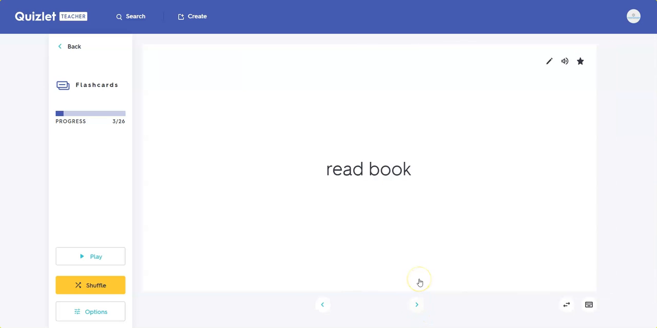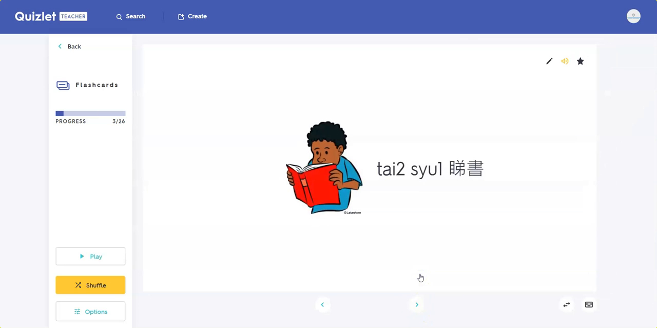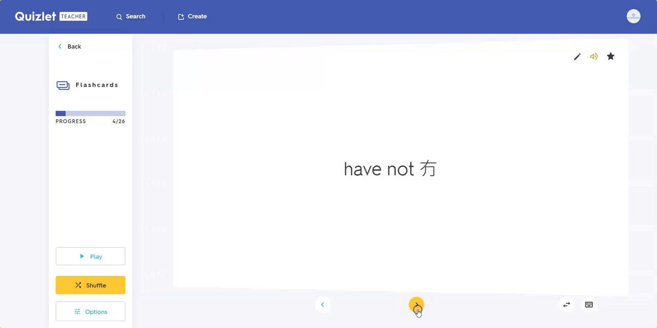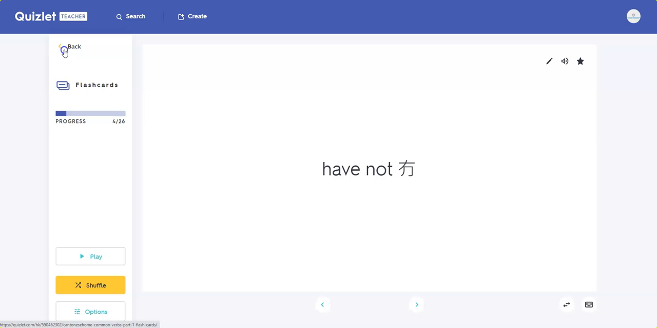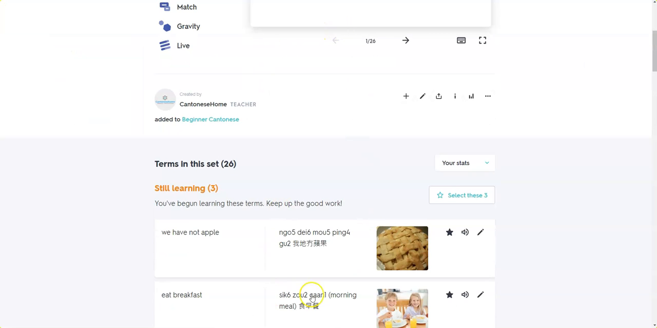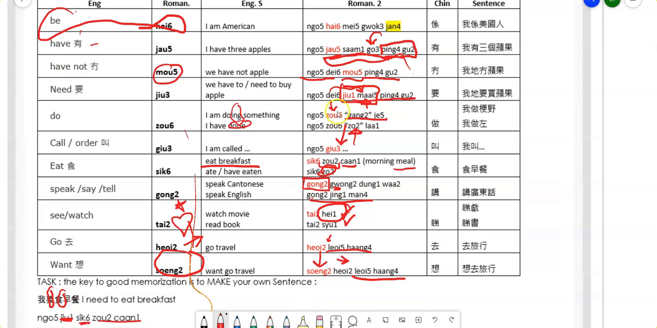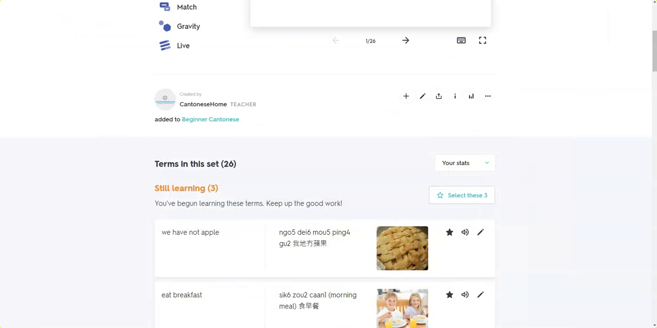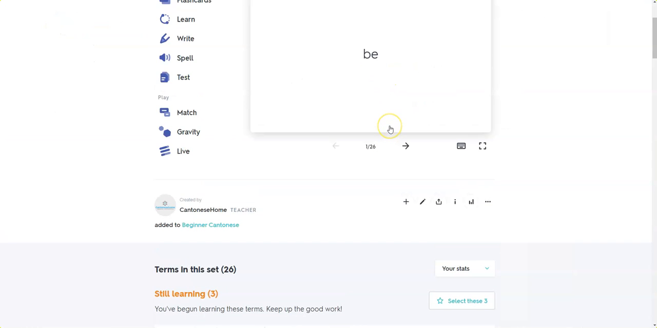Read book. 睇書. Yeah, you will see all of it on your own. It's 26 of them. I show you all the sentences here and all the verbs with the sound, with my voice, everything is in the Quizlet.